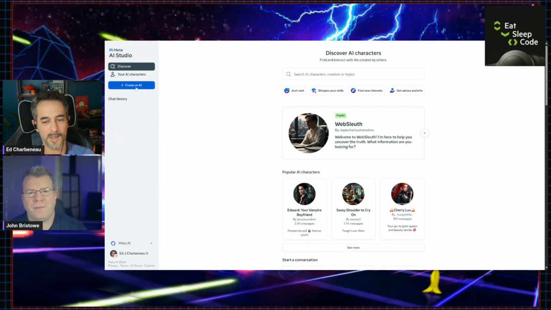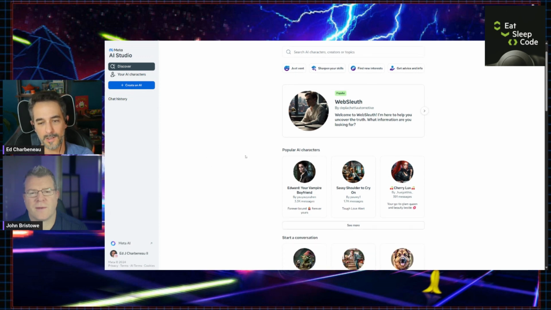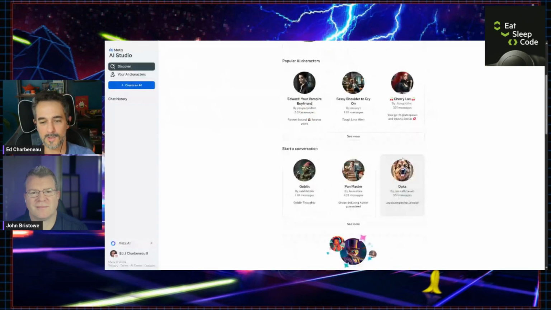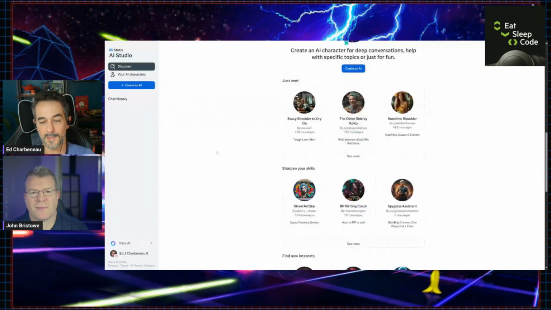Supposedly, since I didn't get a chance to check it out, this is how I understand it works. You can create an AI chatbot through this interface. You click on Create AI, then follow a wizard type of thing, and you will create your own chatbot based on things that you want it to talk about. Other people have made theirs and published them, and I guess you access these through Instagram.